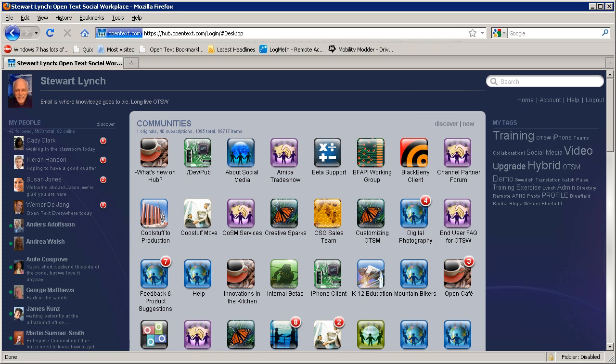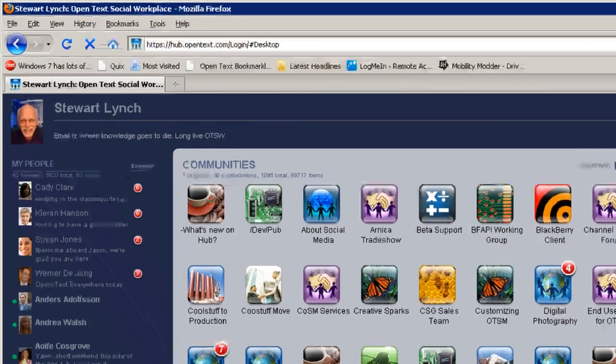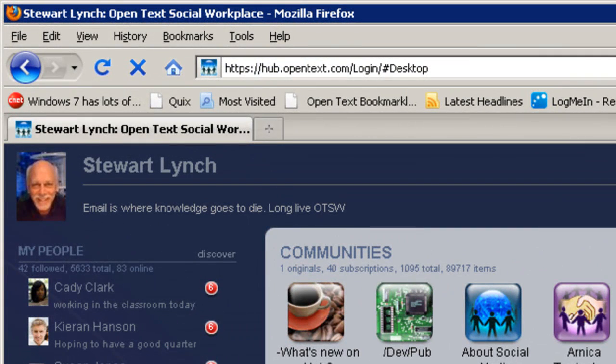The first thing I see is what we call our home screen, and this is my dashboard for collaborating with others inside and outside the organization. I'm going to start with me in the upper left-hand corner. One of the fundamental ideas behind Social Workplace is that we want to give users a way to publish information about themselves so that other people within your organization can discover your expertise and call on you when necessary.